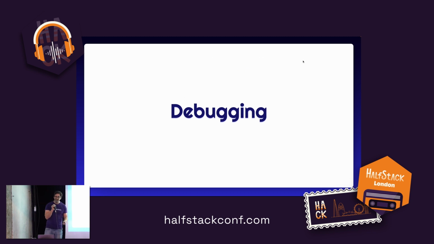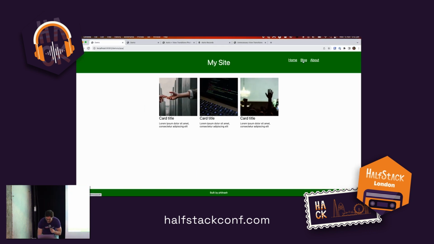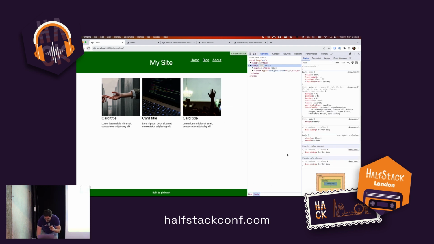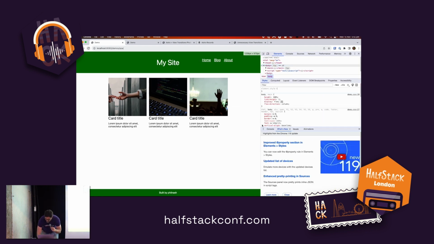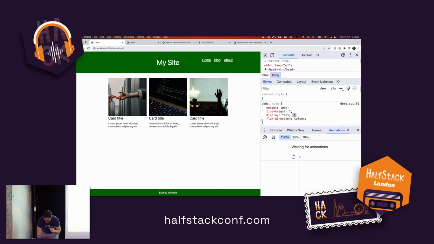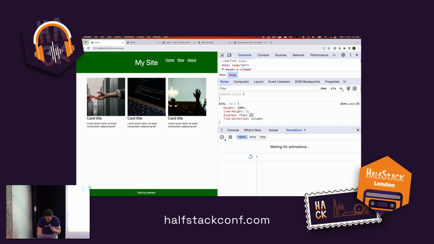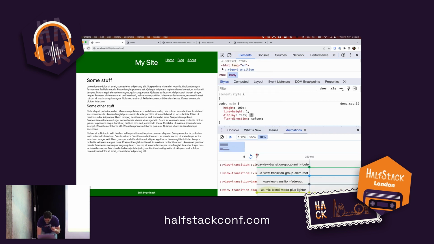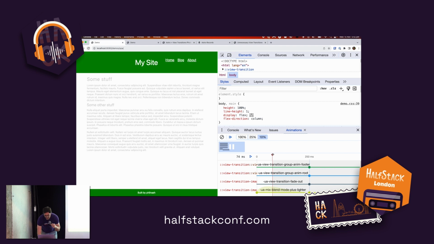Debugging is important on this, and thankfully, we're in a world of CSS animations, so it's relatively straightforward. What we can do is grab our developer tools and bring in the animations tab. Here we can either slow things down to 10%, or we can just pause things, and that has triggered the animation, and now we can start to scrub through it.